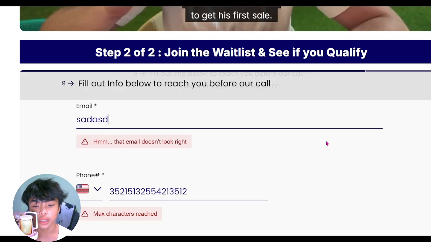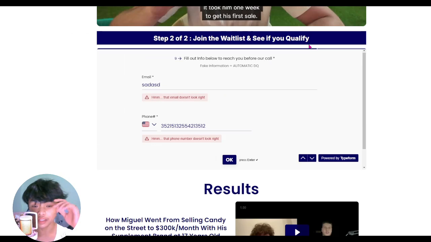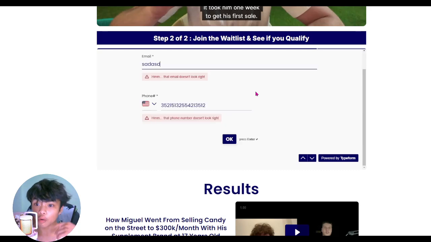Anyways, so once you fill out the type form, you get sent to the waitlist, and he'll essentially reach out to you, or his growth operator will reach out to you, or appointment setters, and they'll essentially get you into the community or one-on-one mentorship.